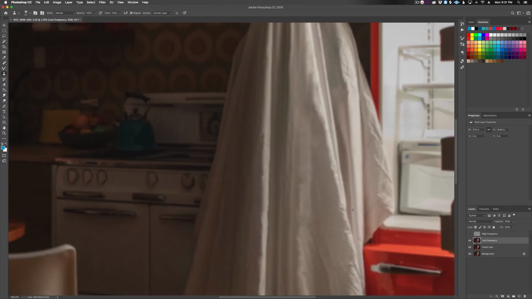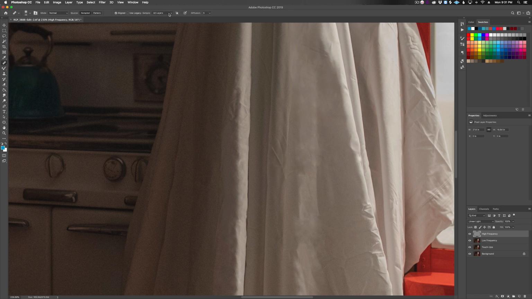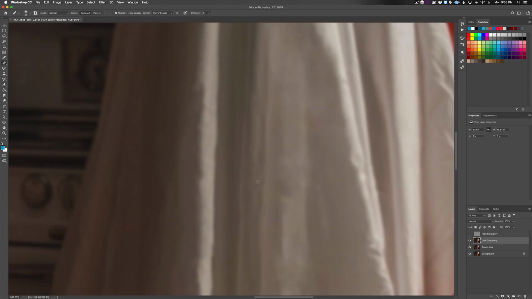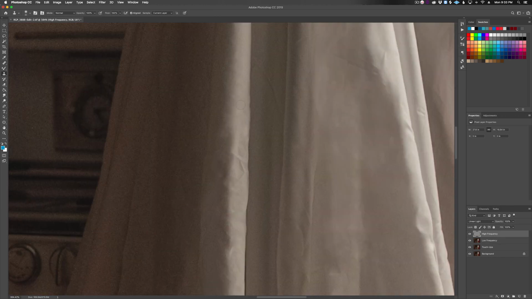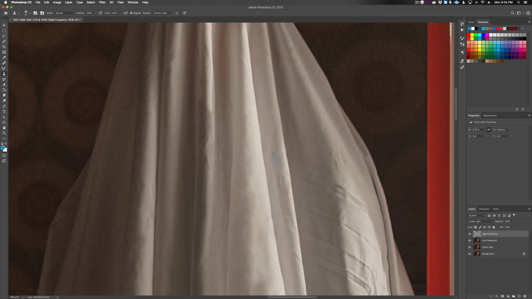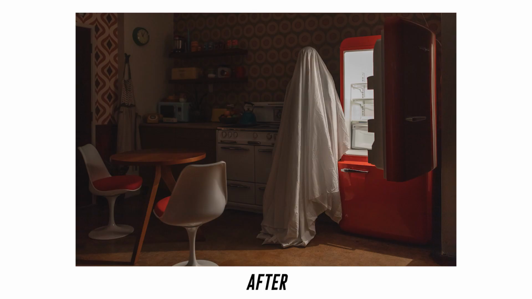Now we have the hard lines and texture of the sheet on the high frequency layer and the color on a low frequency layer. We can use a clone stamp tool on the high frequency layer to remove the lines, and then go into the low frequency layer with the clone stamp or spot healing brush to fix the coloration. Well, that's a lot better.